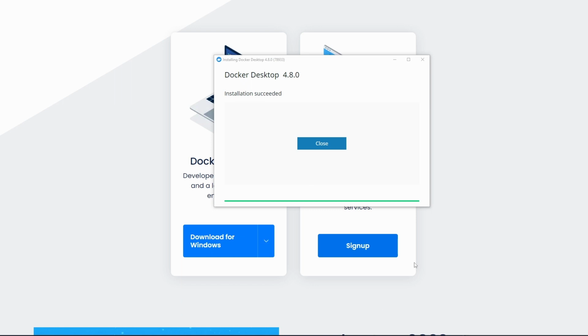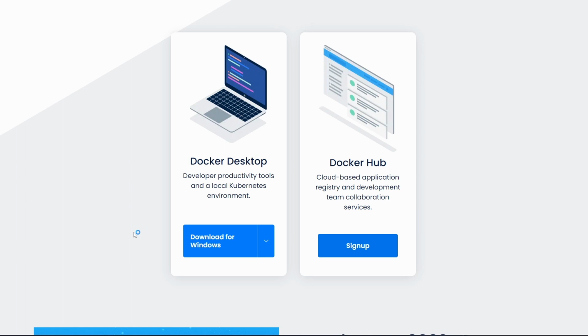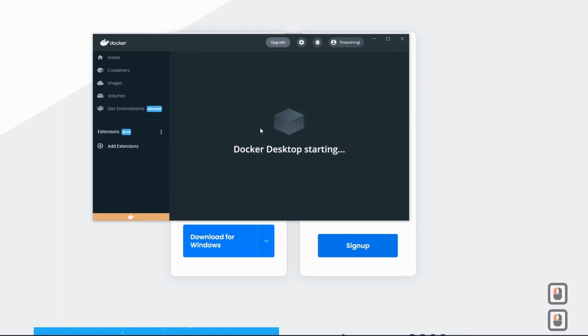All right, so now that we have this installed, let's go ahead and click Close here. So we'll go ahead and close that. And you will see that Docker has started on our end. It does take a few minutes. Docker is a huge application that has all sorts of stuff in it, so it's going to take some time to load.